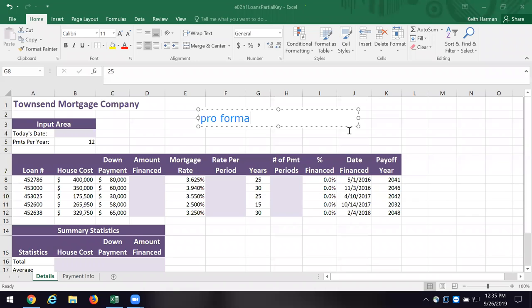Now, I'm going to get my handy eraser out here and get rid of that. Okay, let's look at what we're looking at. What do you think? Now, we've got a title on this thing, correct? This is Towson Mortgage Company.